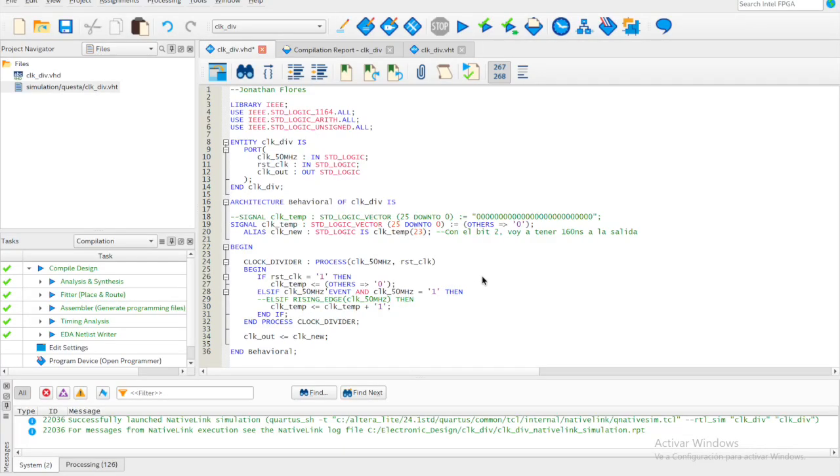In this video I will explain the implementation and simulation of a clock divider circuit using VHDL in Quartus Prime and Questa Intel FPGA. The main objective of this project is to divide the frequency of a 50 MHz clock signal from the FPGA board into a lower and more manageable frequency using a binary counter.